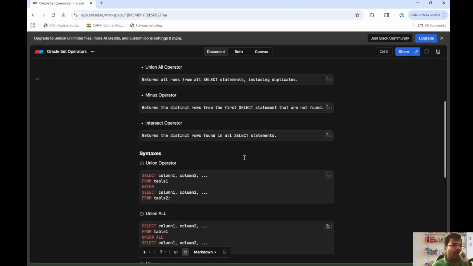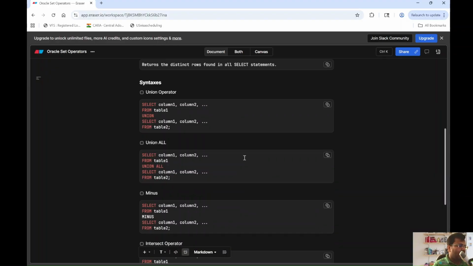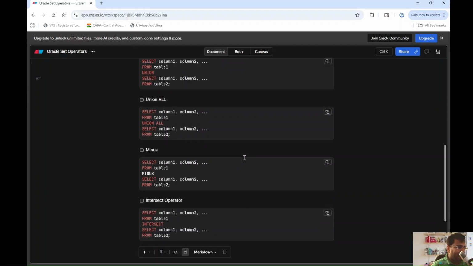Now we are going to understand the syntax of all these operators that we have discussed. So the first is the union operator. And what is the syntax for that? Select column 1, column 2 from table 1, and then you will write union, and then select column 1, column 2 from table 2. If you want to get all the records, you will write union all, which you can see on the screen.